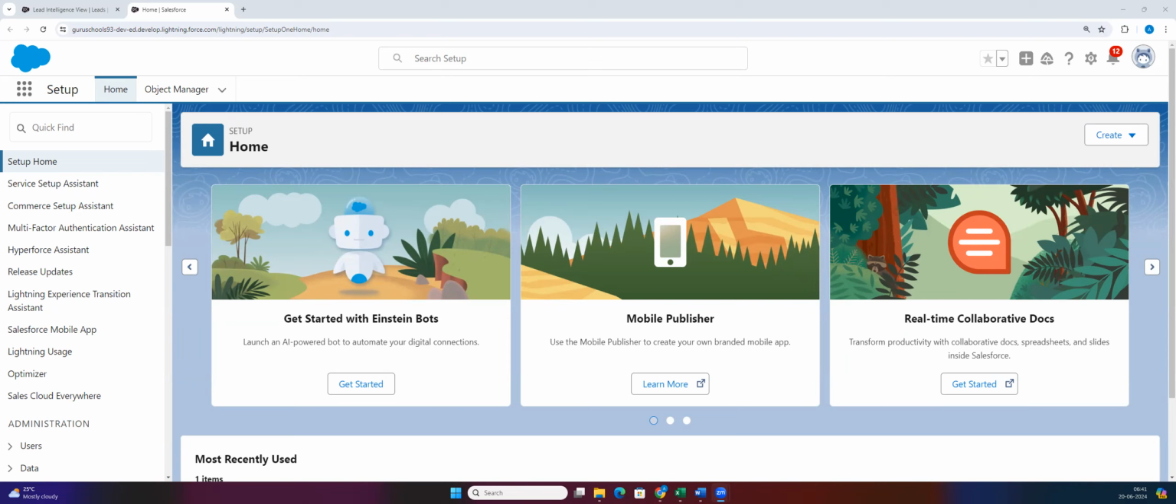So in the previous class, we learned about the overview or basic introduction of Salesforce. Today we are going to continue with the theory part.